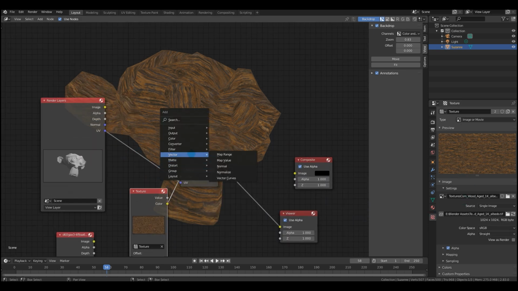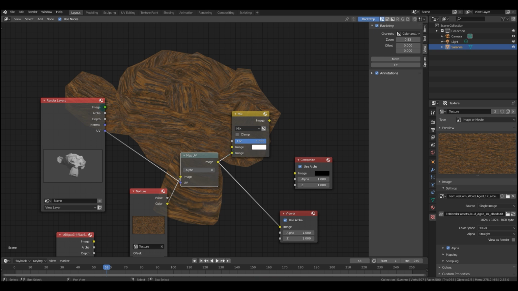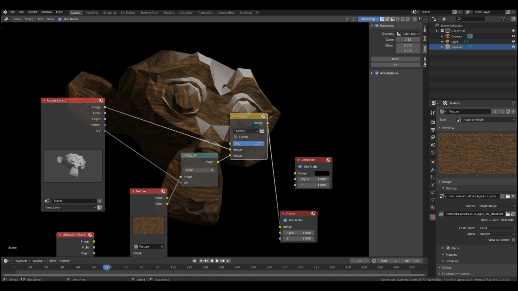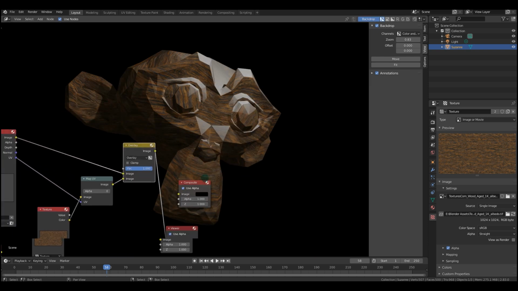Now, next up, we're going to be adding a Color Mix RGB. Plug in the Map UV into the bottom socket and the regular image into the top socket. And I'm going to make this one Overlay. And then if we view this, this is what we've got, and it's incredible.